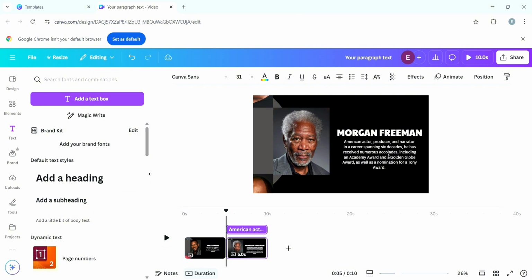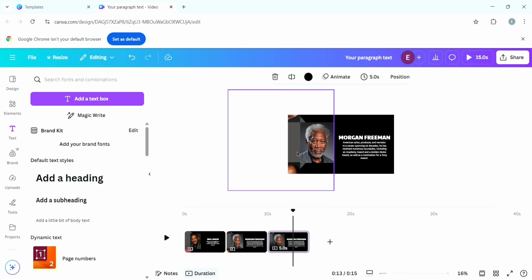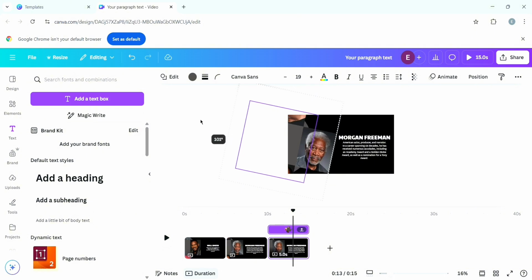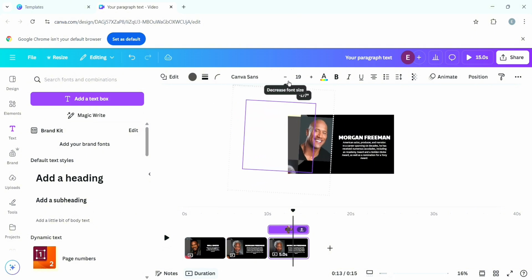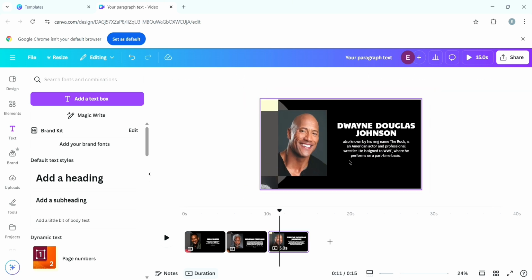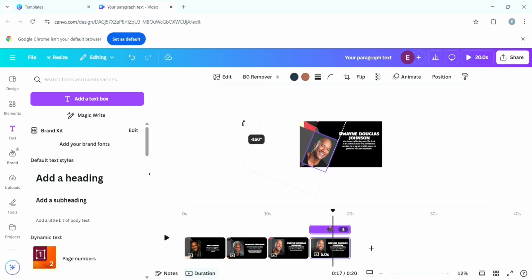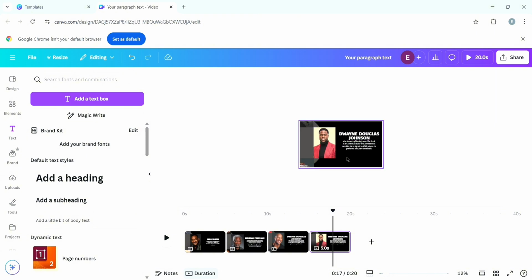Then when you're done with that, you do the same thing, repeat the same process, Ctrl D to duplicate. Then you zoom out to get the entire group. Then rotate the image just like this to get the next one. Then you change the text as well. So you repeat the same thing for the last slide. Just go over to rotate it again and change the text as well.